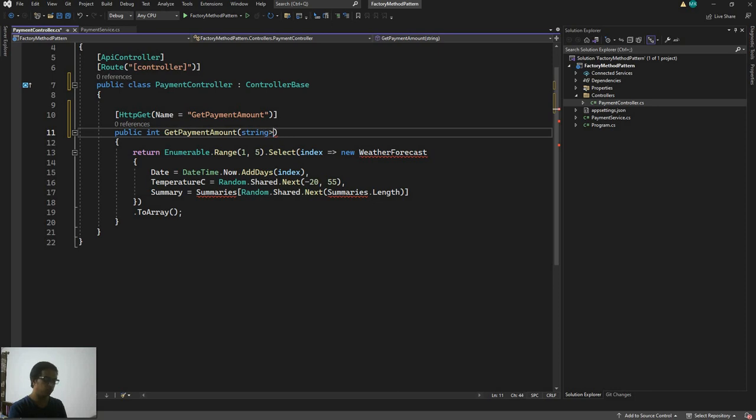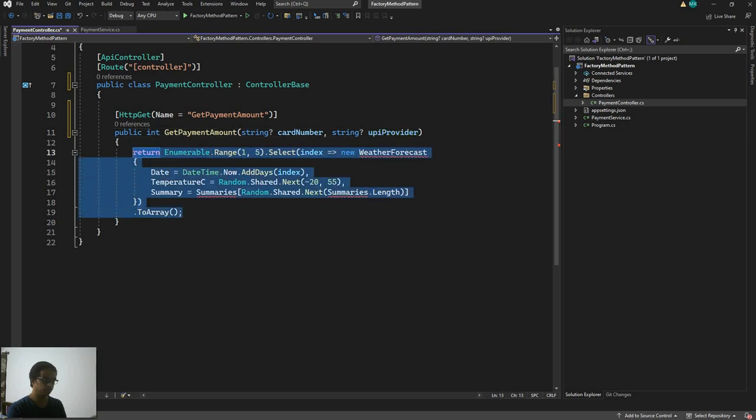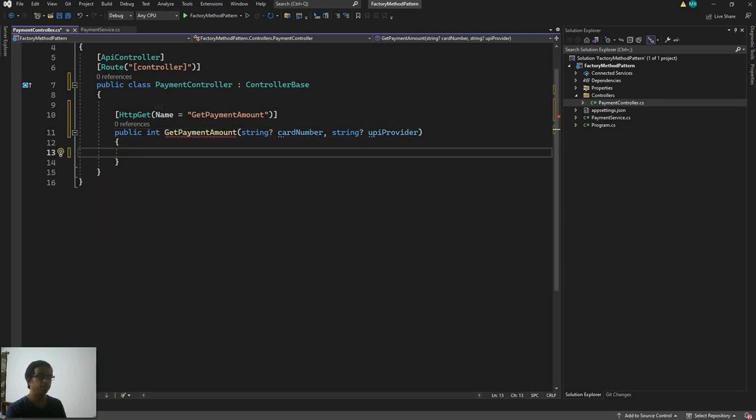Both of them will be optional. One is card number and the second one will be UPI provider. And I'll remove all this. And here the basic part which will happen now is I'll be calling the payment factory and I'll be calling the services. So let's get to code that.